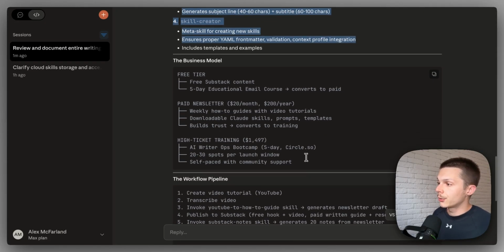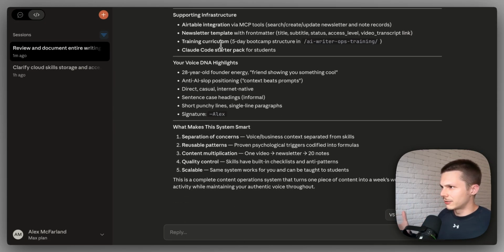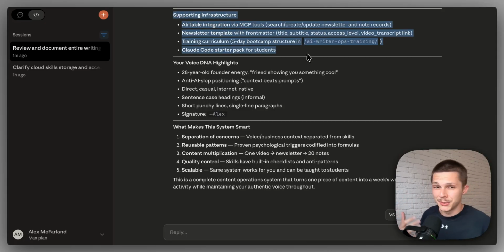All right, so then we got the business model. It knows my workflow pipelines, supporting infrastructure. I even have MCP hooked up to this. It has access to my outside tools. Now we're getting out there.